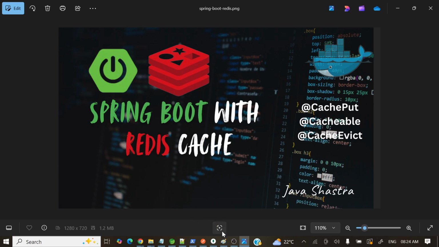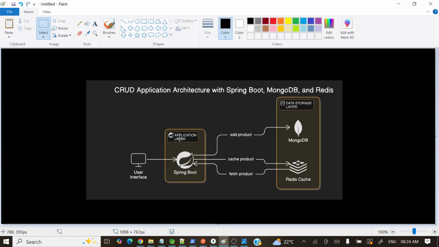Let me explain what exactly a cache is and why we need it. For example, here in the CRUD application architecture we have Spring Boot, MongoDB and Redis. So here we have a user interface. Whatever we develop, we do not have a user interface, so the client is Postman. We can hit the API using Postman, it will go to the Spring Boot application, and it's a CRUD application, right? So we'll create the product, add the product, update the product, get the product, and delete the product.